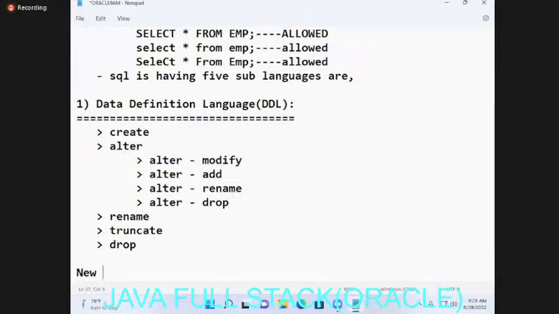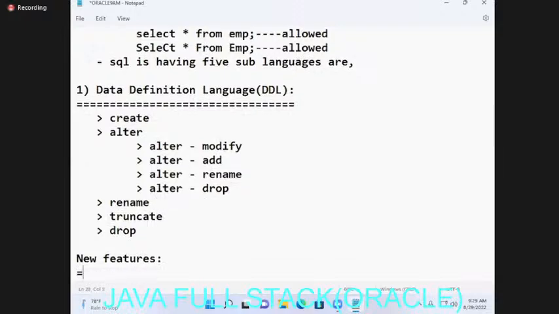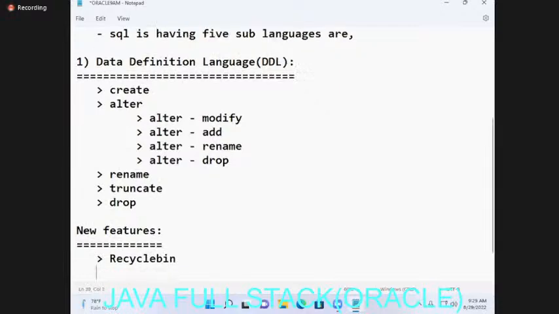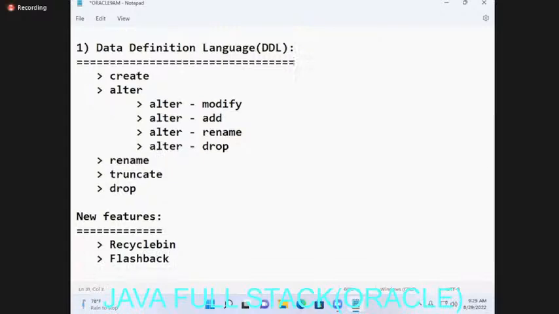In this, some new features are introduced. What kind of features? Another one is the recycle bin. This is one feature that was introduced here. The second one is the flashback command, and the third one is the purge command. These all come under the DDL commands, Data Definition Language.